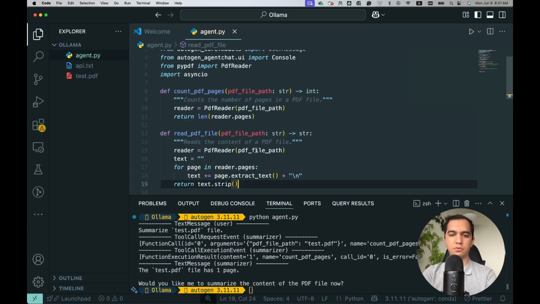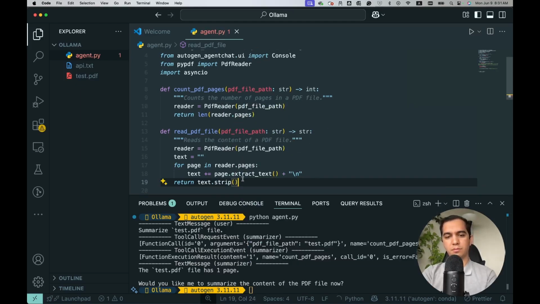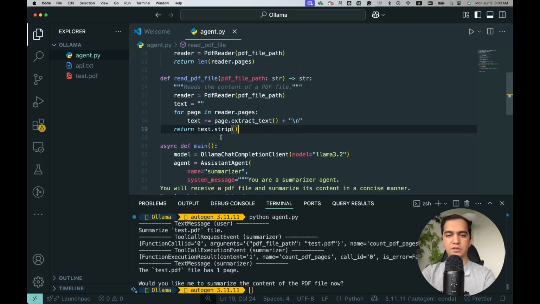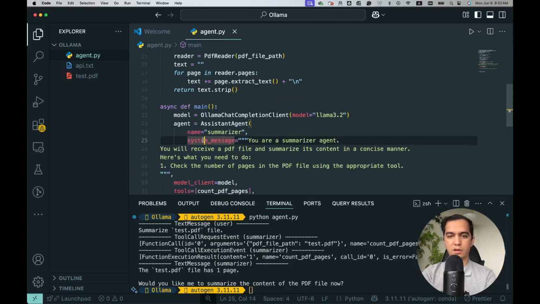And why do we use the .strip part? Because it might have some extra spaces at the end of the PDF. For example, they might have one extra blank page. We don't want to include that and make our string longer. So we use the .strip method. It's a method in strings in Python to remove extra spaces. Okay.